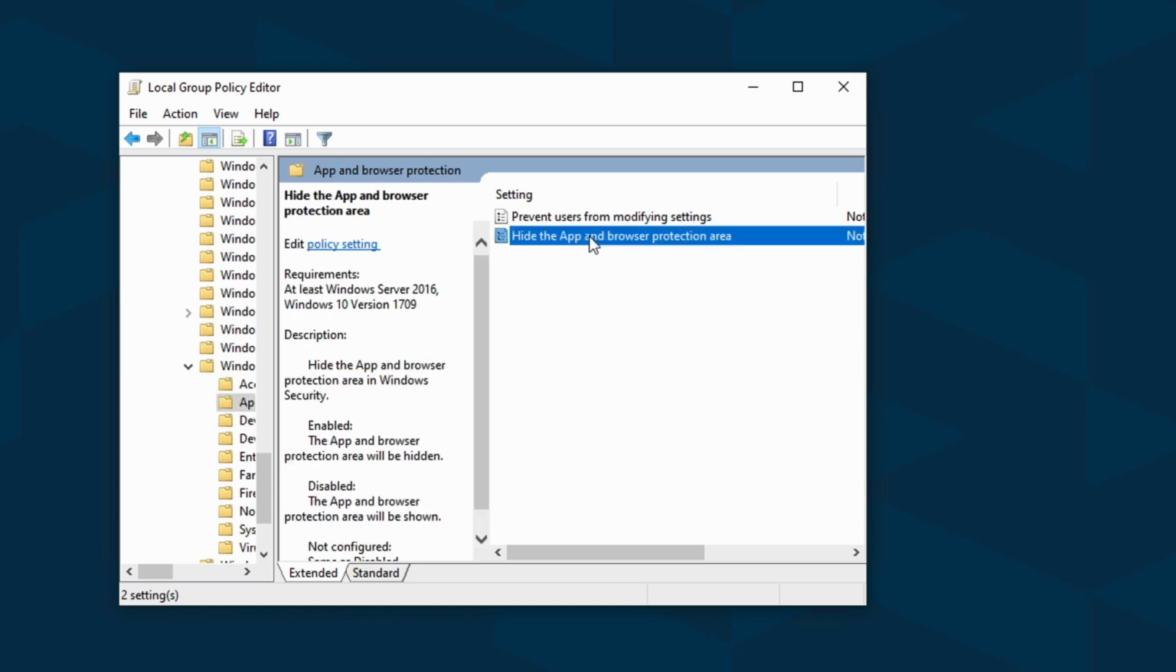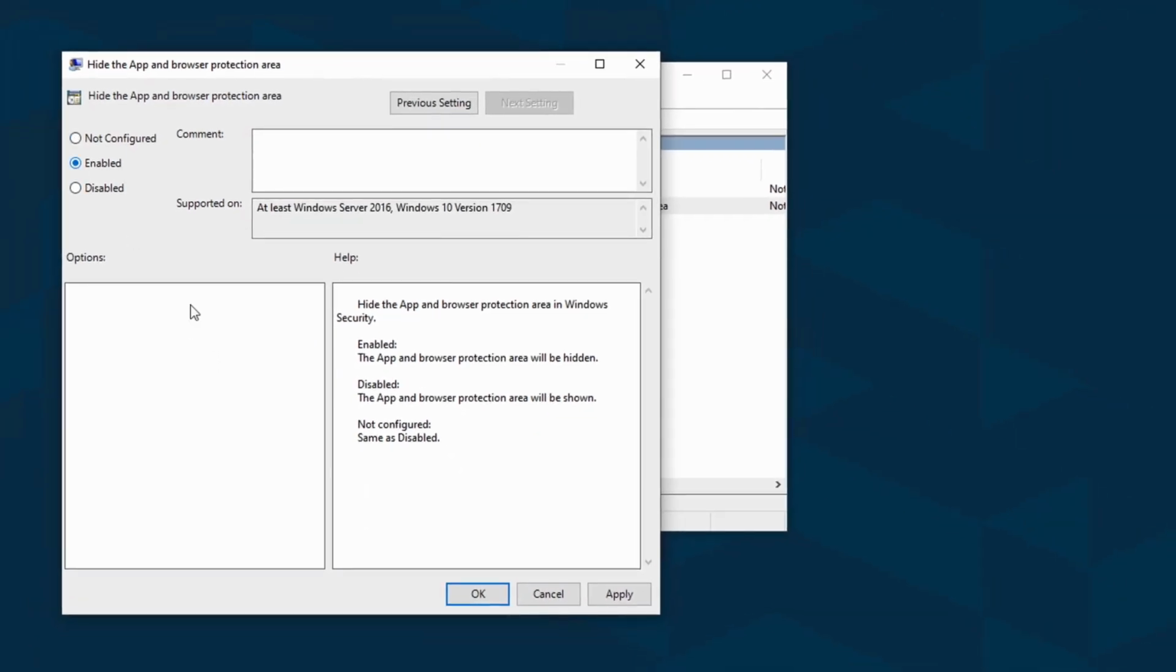Double-click Hide the App and Browser Protection area. Select Enabled, then click Apply and OK. Finally, restart your PC to enable the changes.